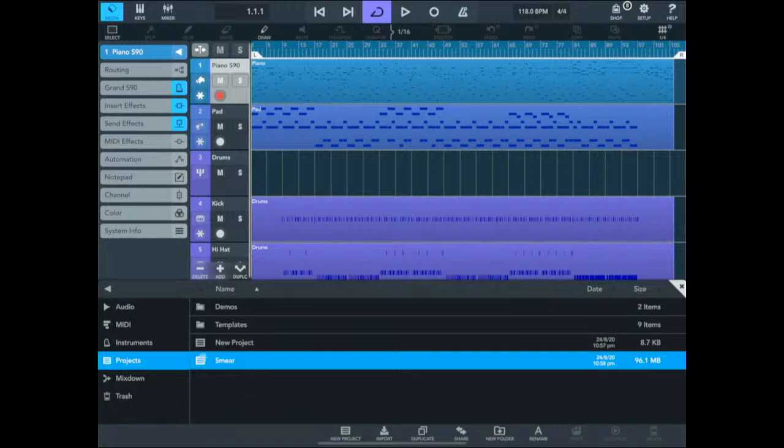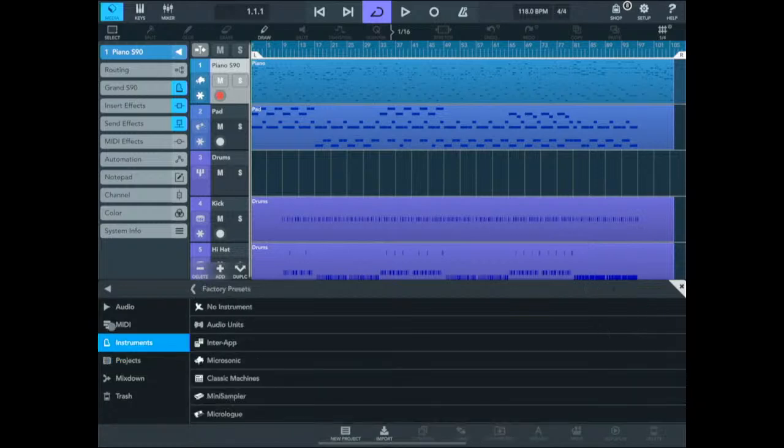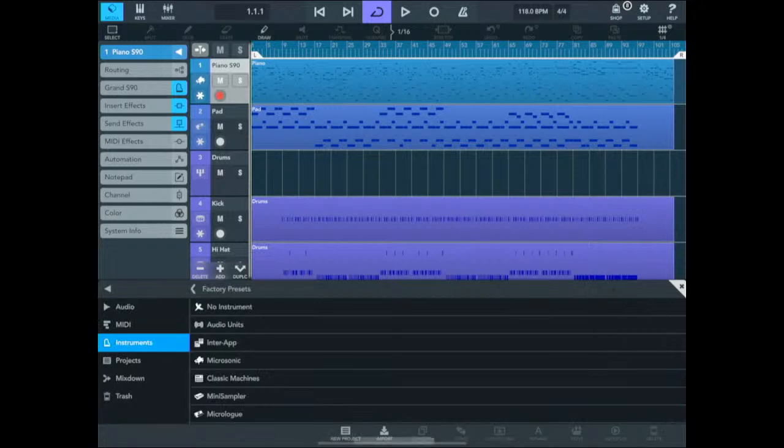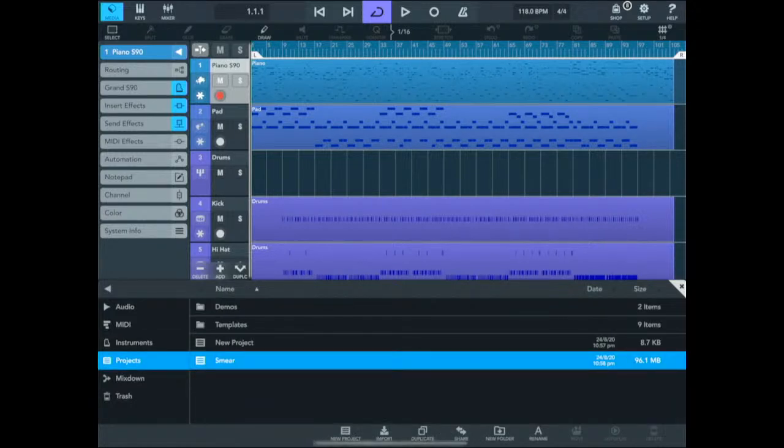And so you can start new projects from here. You can create templates in here, create new folders. Across the bottom, each time you click on one of these, different options become available for you to import, start a new project. What else have we got? You can duplicate, share, create a new folder, rename, move, autoplay, and delete.